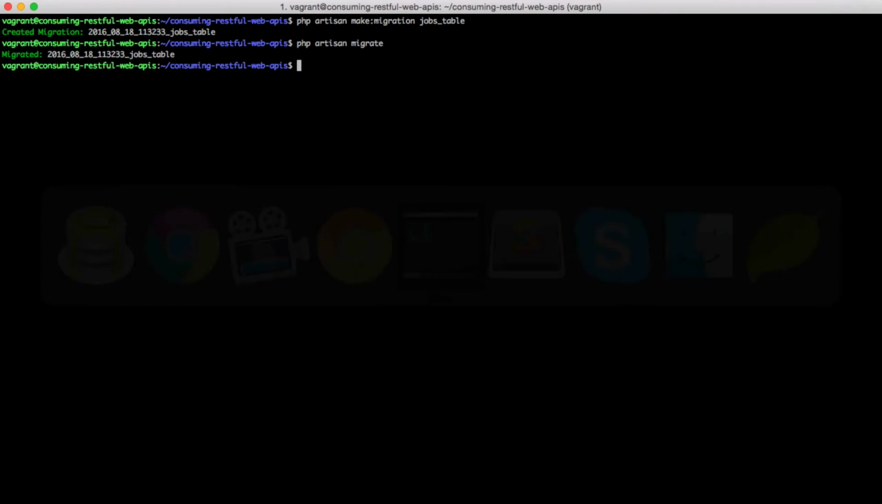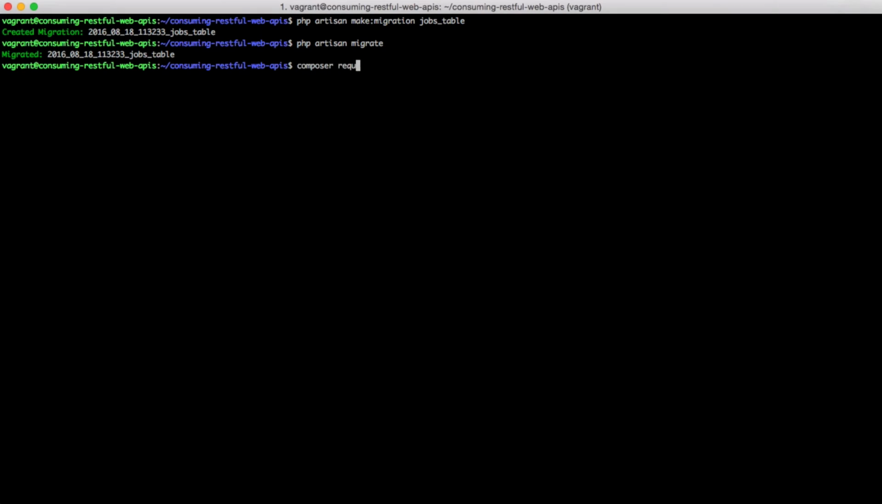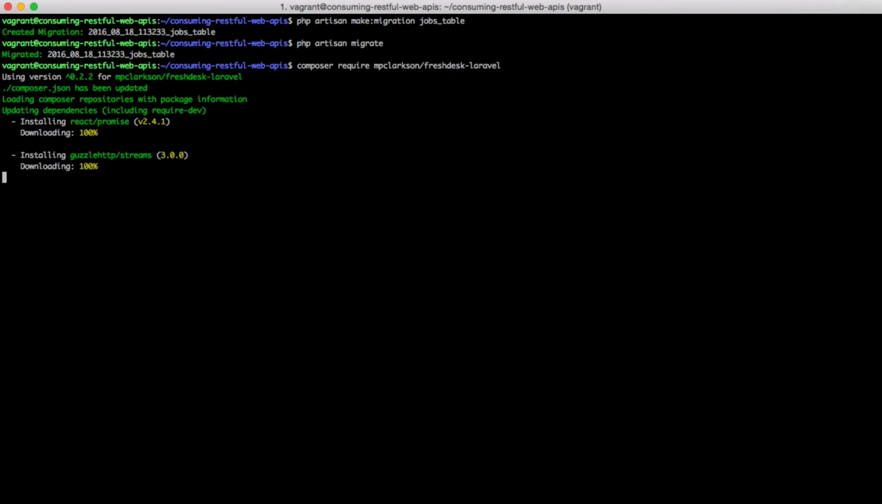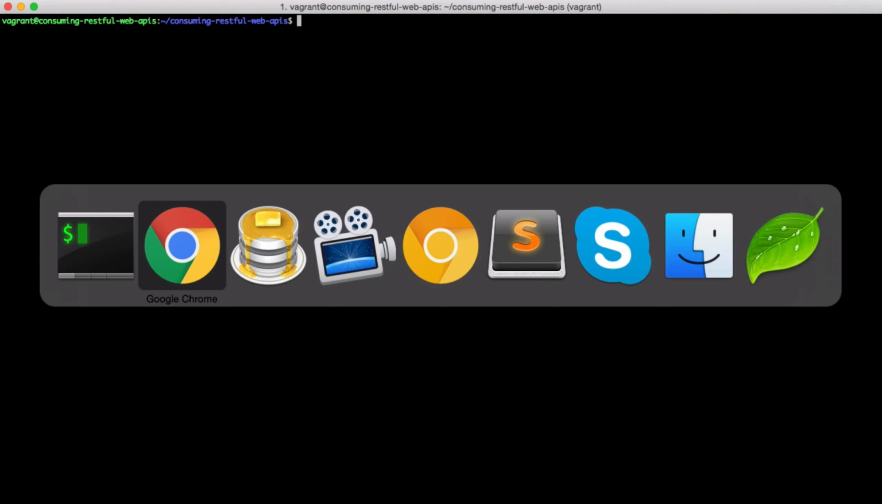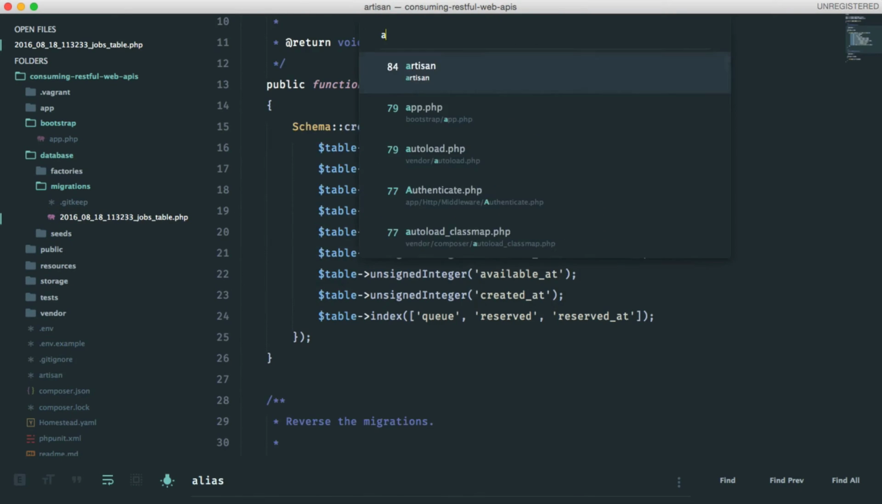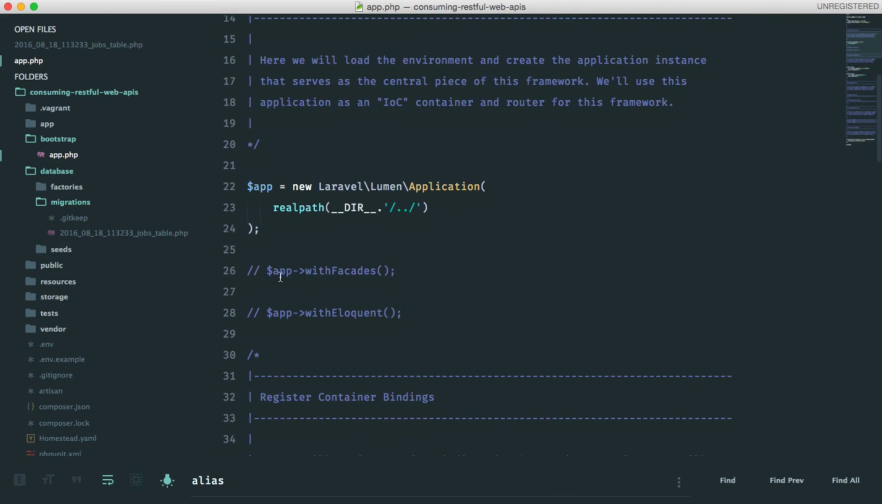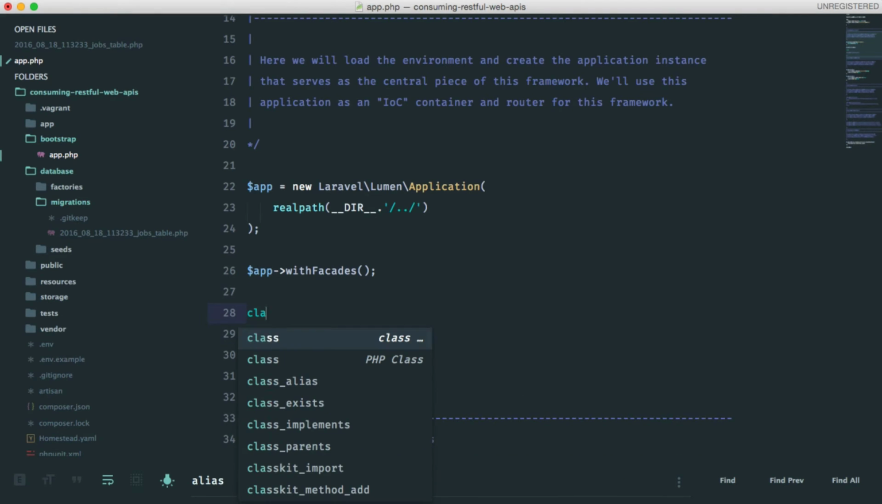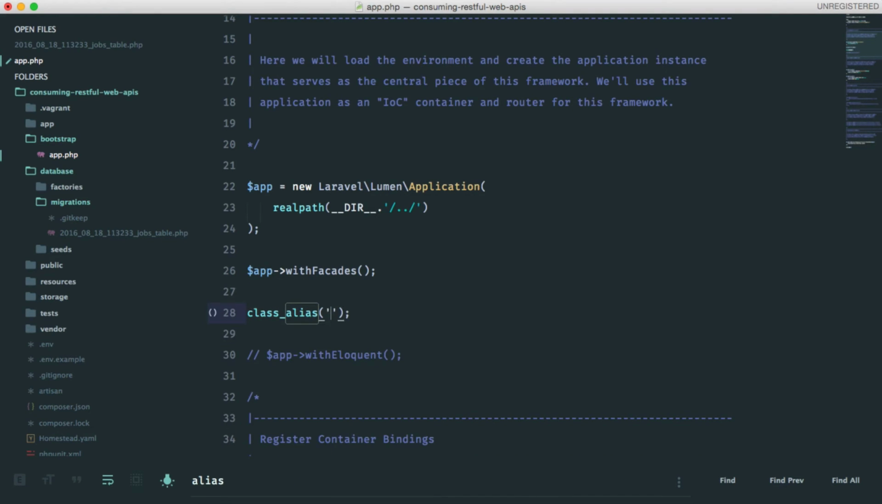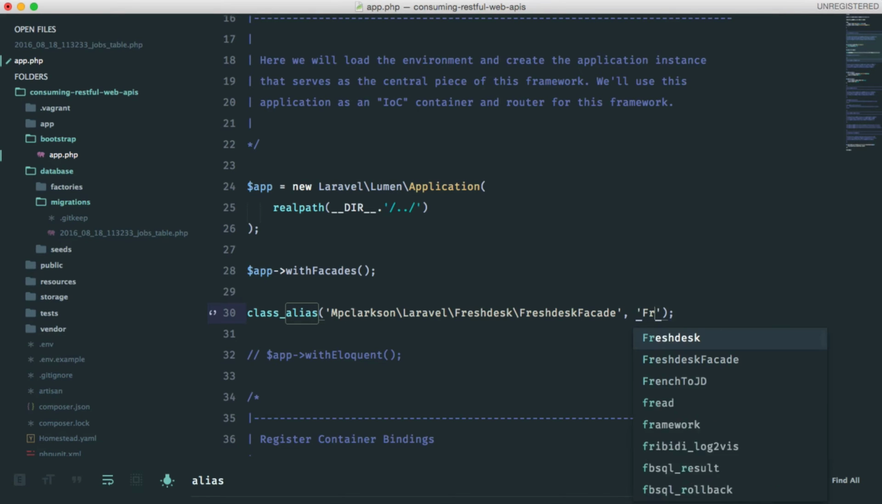We should go ahead and set up our connection with FreshDesk. Require the FreshDesk Laravel package with Composer. Then we will have to register the service provider and the facade class. You should open up the app.php file in the bootstrap directory. In order to use Lumen with facades, you will have to uncomment this line. We will then register our facade class with a class_alias function. The first part is the fully qualified name, and the second is the alias.